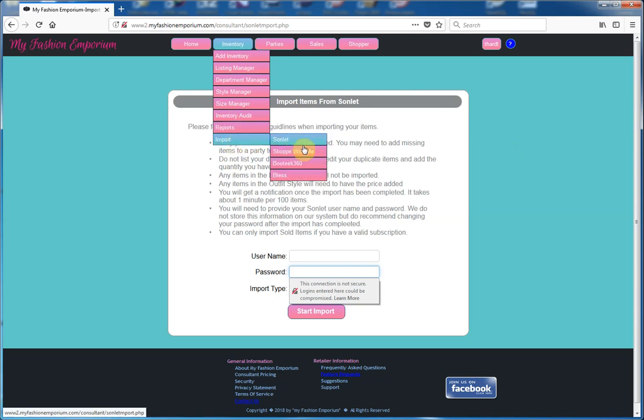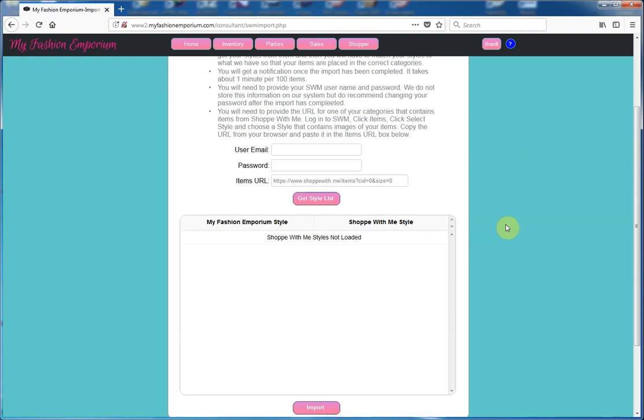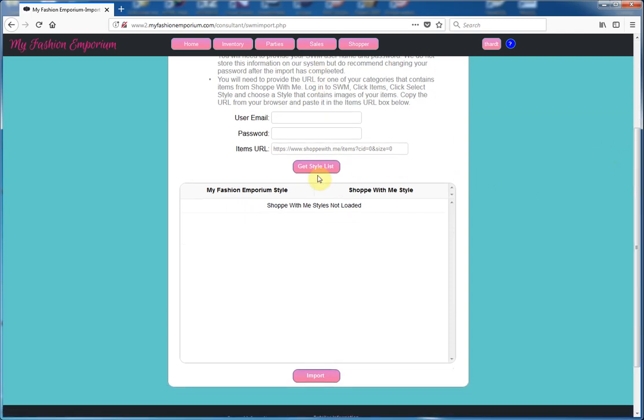For Shop with Me, it's slightly different. Again, the instructions are here. Due to the fact that you have the ability to create your own categories, you need to download those first. So again, username and password and your basic items URL, which explains here how to get that. And then you do the get styles.